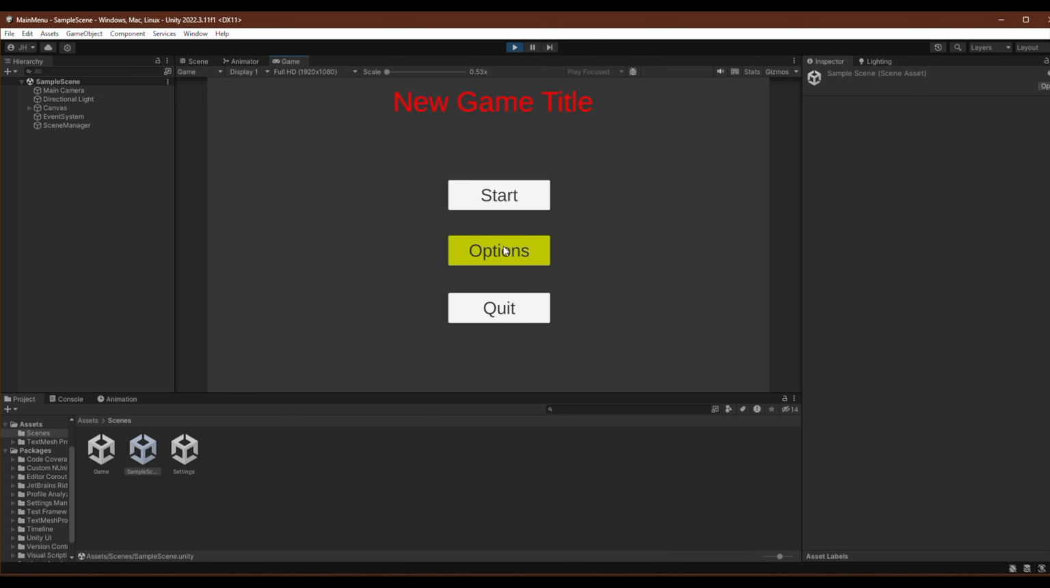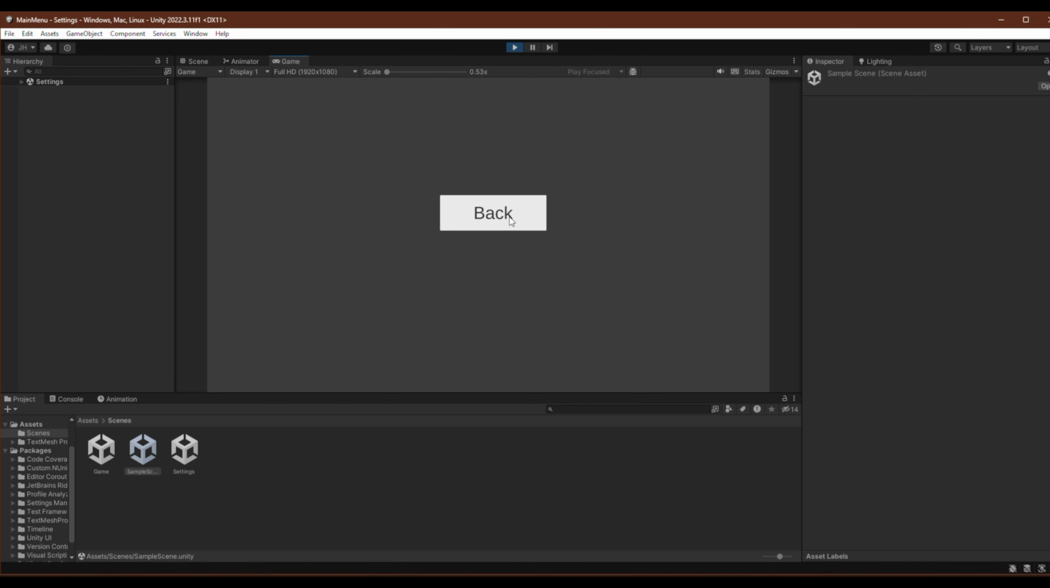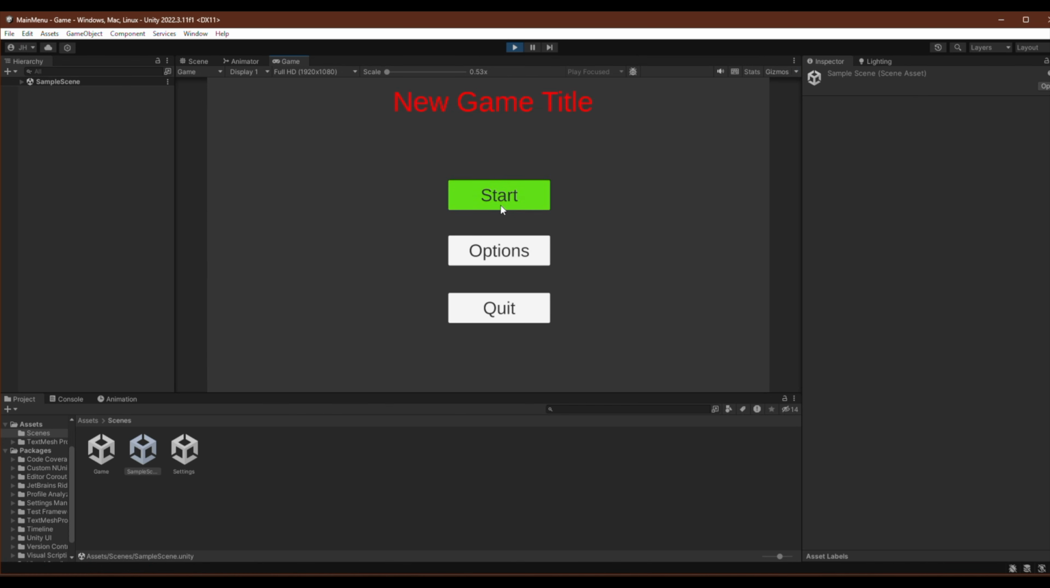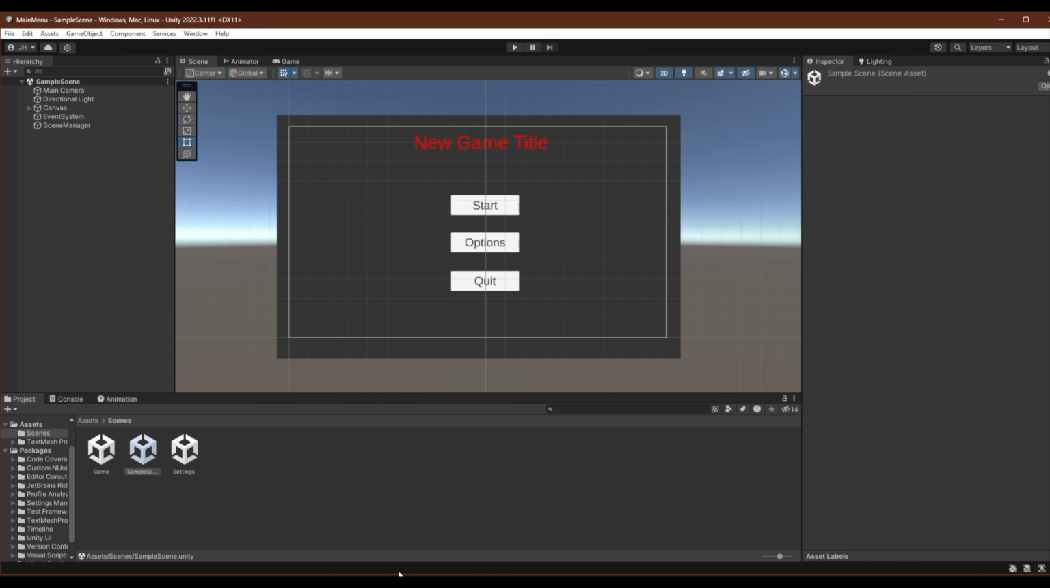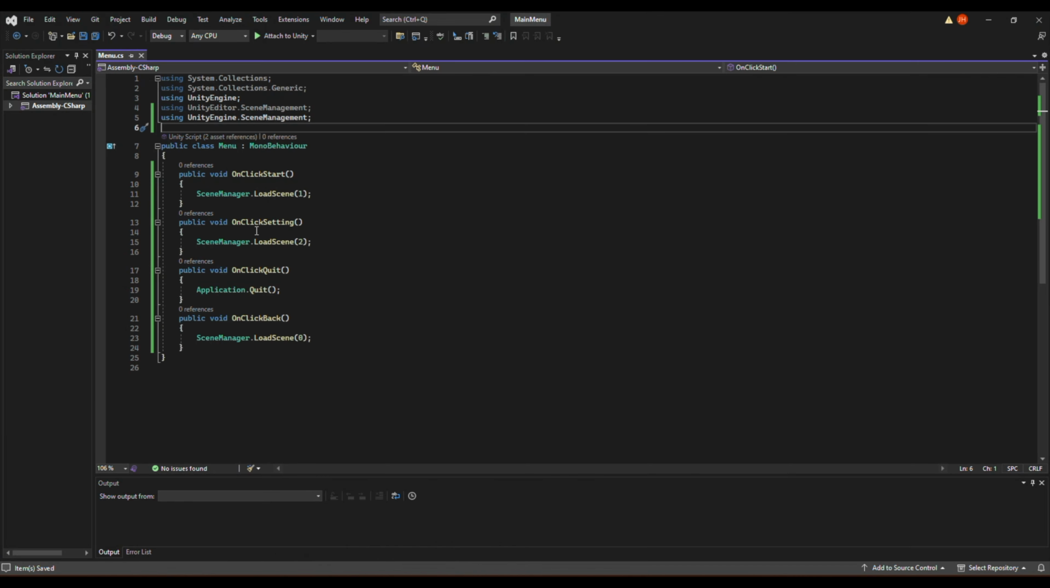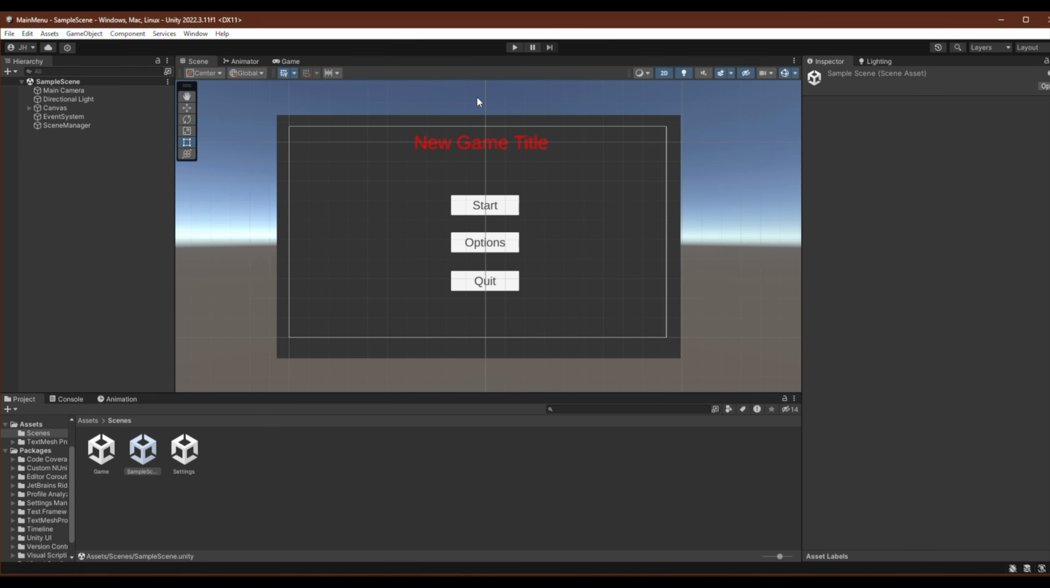If you click options, it brings you to the settings page. You click back to go back. When you click start, it goes to your game. And that's how you make a simple main menu. Didn't have too much code to it. Pretty simple for your first time, but you can play around with it. Make it look all fancy and stuff. I'm not that good at art, but we'll see.